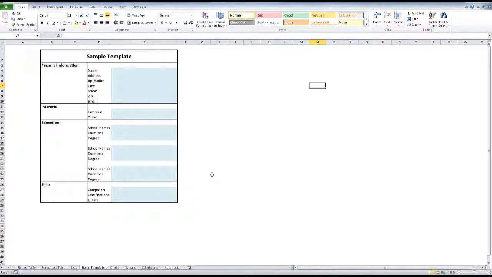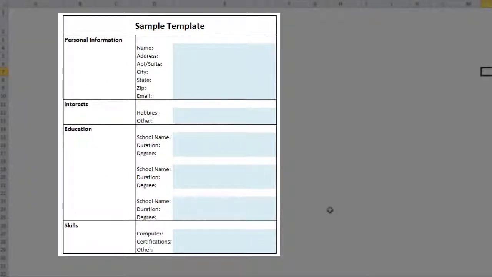Another thing you could do is a template. Now a template is something that's reusable over and over again for any given business, any given function. Now here I've got a simple table that I created like an application. Your personal information, interest, education, skills. A user would input the data in these areas, and when he's done, submit it to you. It's ready to go.